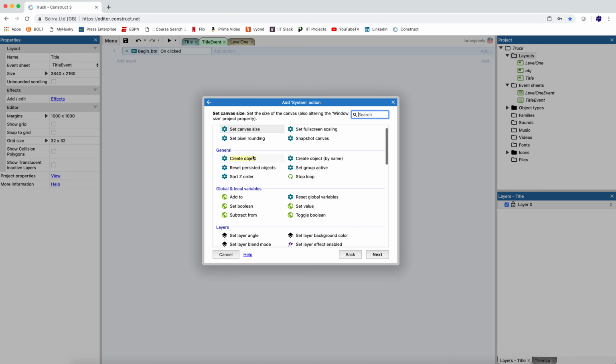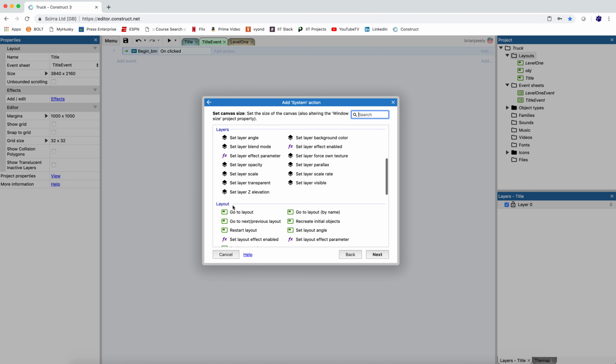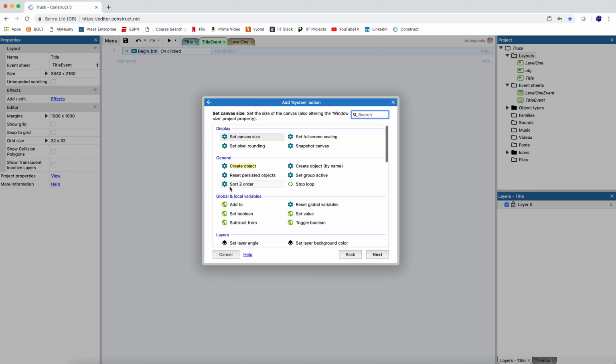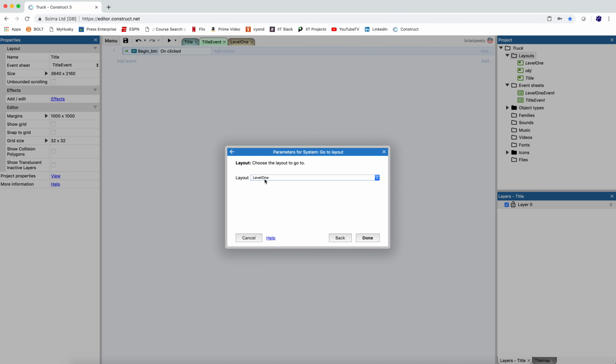And on that system, I can go through here. See, they're all layered nice, and then it says layout. See that? We have the display, the general, the global, and then we have this one called layout. Then all I have to do is say go to layout, and by default level 1 was there, but you see my other ones are there as well. Level 1 object and all that stuff. So there we go.